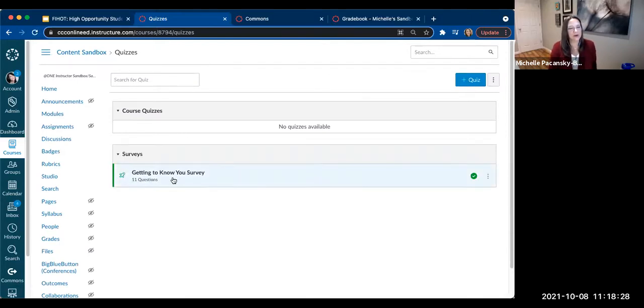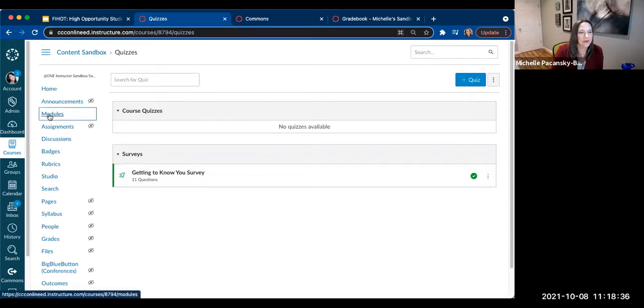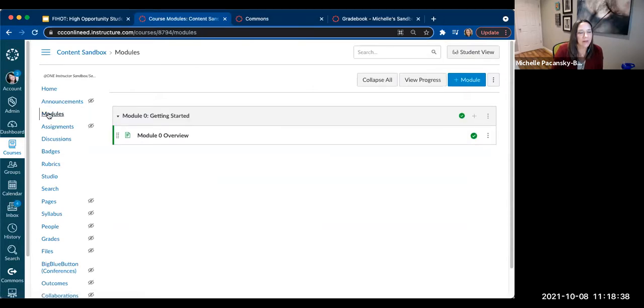Okay, so there's my Getting to Know You survey. It came right into the quizzes area under a heading, surveys. The next thing I want to do is add it to a module. So I'm going to click on modules over in the left. I already have a module set up that I call Module 0 Getting Started, and I've got an overview page in there. If you don't have one yet, you can create a module simply by clicking on plus module over in the right and get that set up.